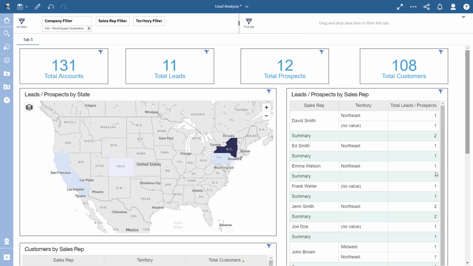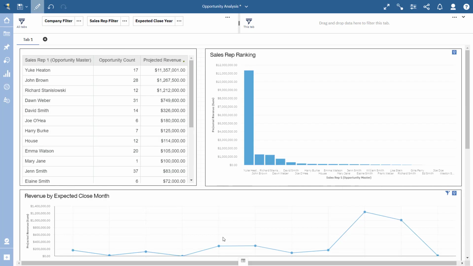Okay. Other things you can look at, a lead analysis. You might want to look at how many leads, prospects, and customers are assigned to specific reps, or how many might be assigned to a specific territory. So you get a geographical map there. You get a listing of leads and prospects by sales rep, also a customer list, which shows which customers are assigned to which sales rep. So that's a nice screen as well.